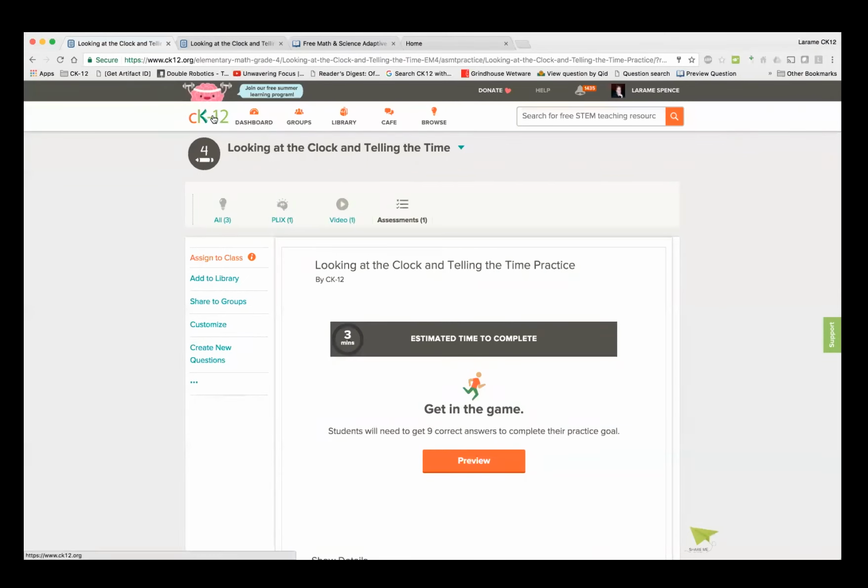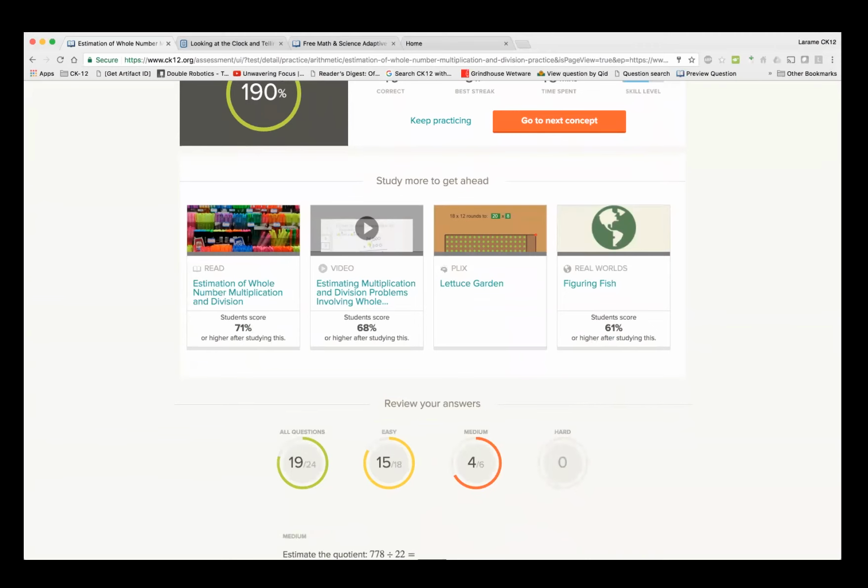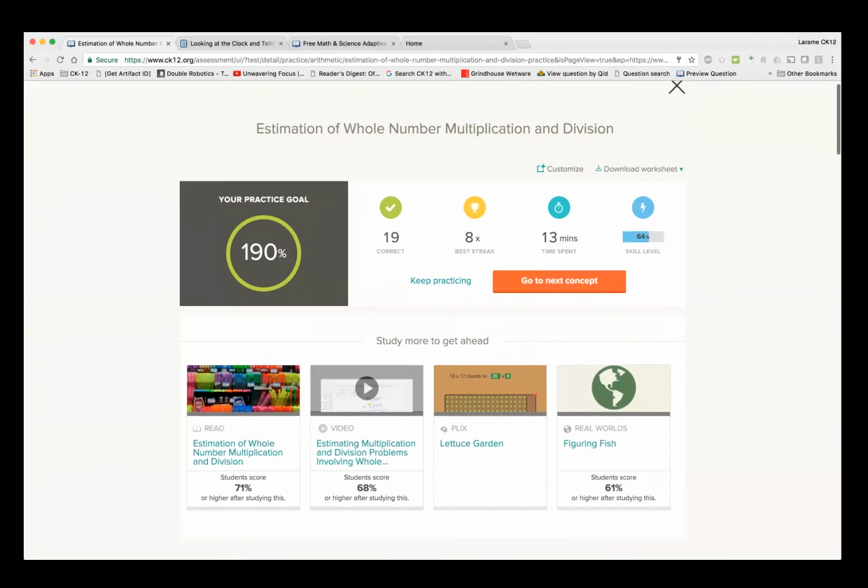And down here underneath each of those, we see what the system has discovered makes a difference for individual students. Most students get a 71% or higher if they've done the read. Most get 68% or higher if they get the video, and so forth. So it kind of encourages the students to pick one modality or another in order to improve their response. And then I think that's about it as far as that goes.